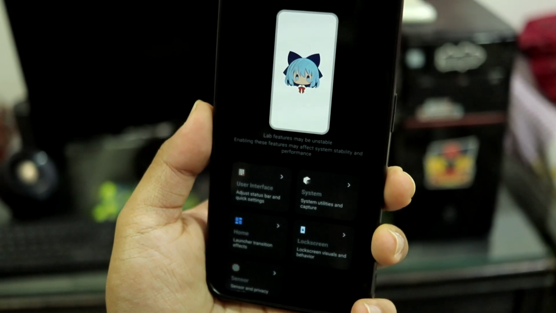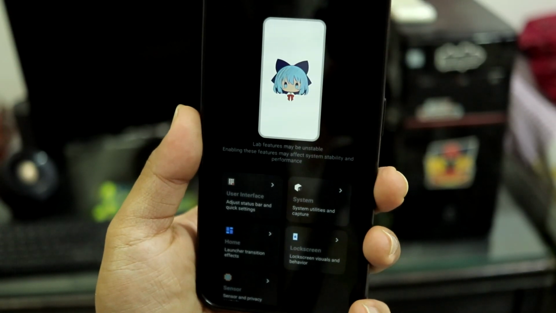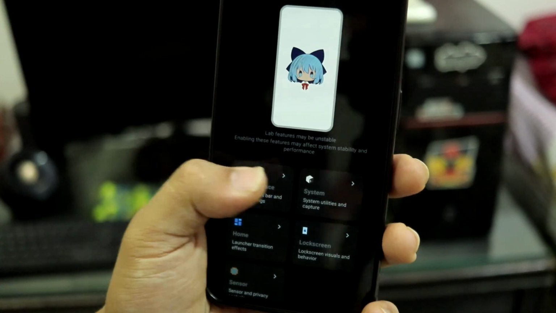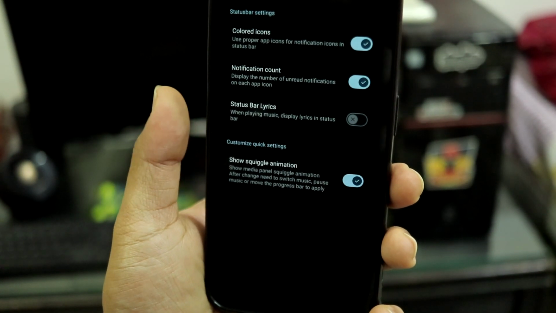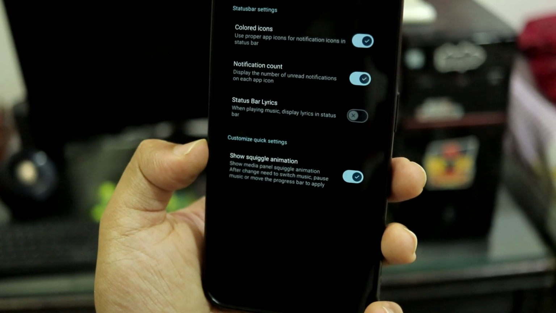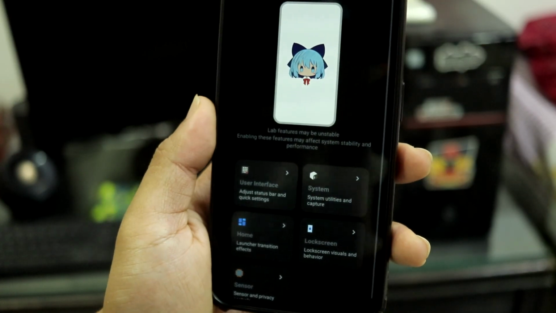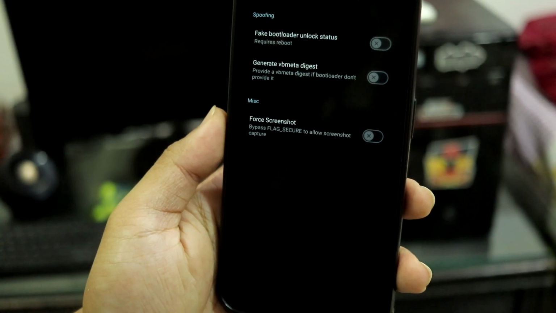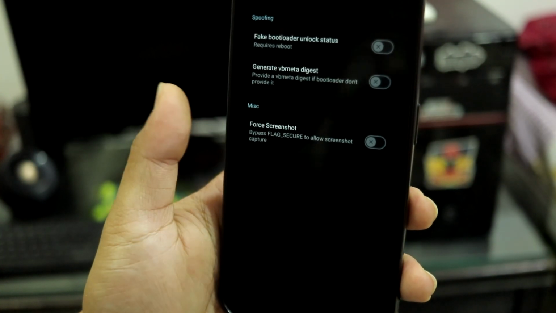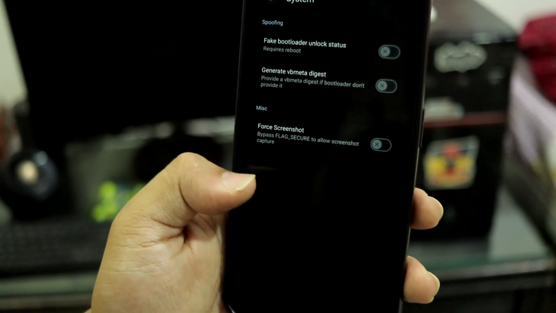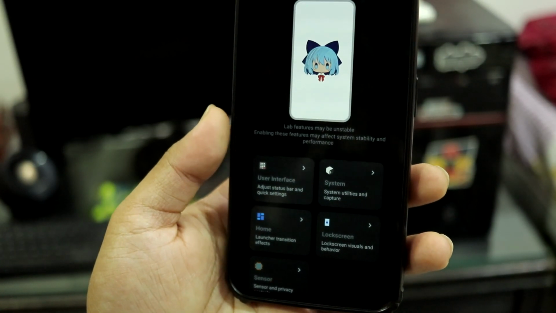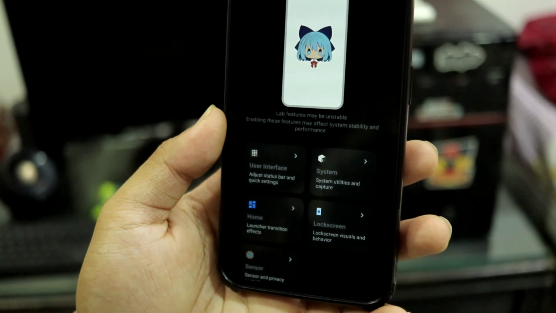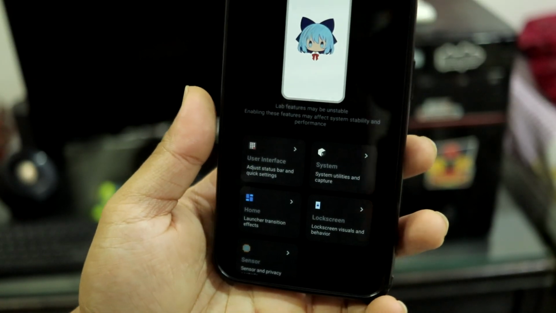We have AviumLab. You can see we can find this anim figure here. We have user interface. We have status bar settings like colored icons, notifications, status bar lyrics, and we have squiggle animation, customized quick settings. Into system, we have fake bootloader unlock status, generate VB meta digest, force screenshot. Yeah, you can just enable the secure flags. Disable that, and you can have a screenshot as well.